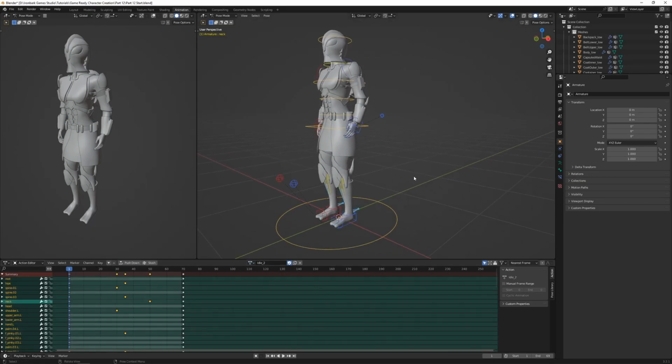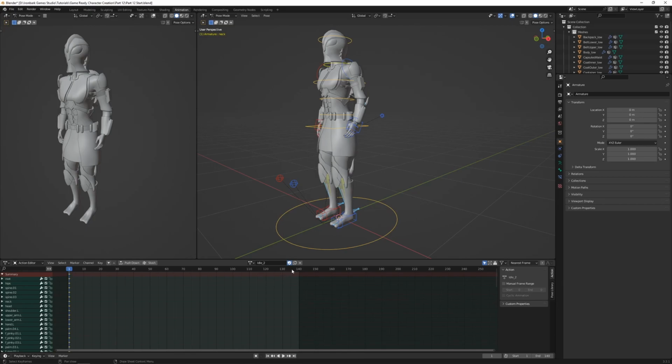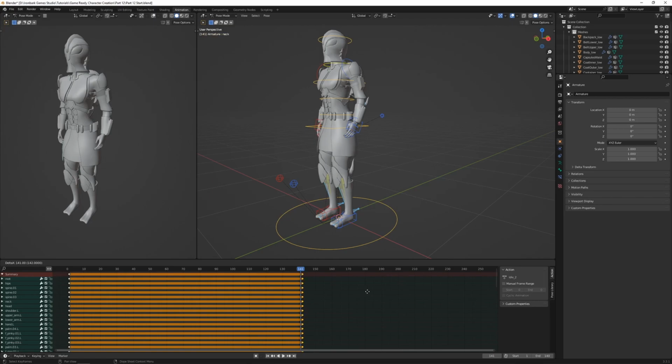If I press A to select all of the bones, we can see that it's also copied all of the keyframes as well. Now I only want to keep the starting keyframes here, so I'm going to select all of the other ones, hit X, and delete those keyframes. And this animation is going to be a bit longer, so I'm going to set the end frame to 140. I'm going to grab the keyframes here, I'm going to go to frame 141, press Shift D, and duplicate them all the way to the end, so we have our starting and ending keyframes identical.